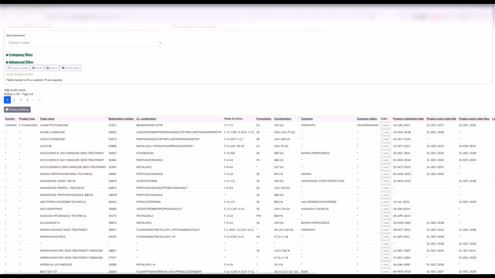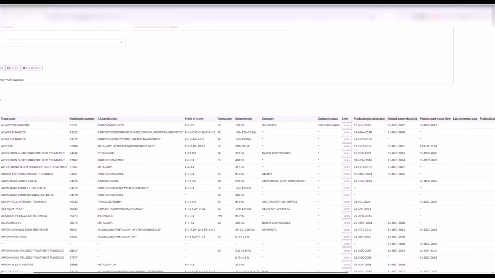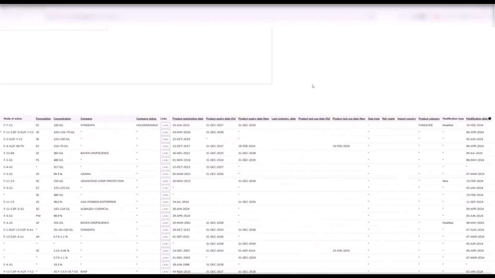and this is the whole table down below. I can scroll through the different pages and then from left to right you can see that we've got trade name information, the registration number, active ingredient information. This is basic information as we mentioned during the presentation. Near the very end of the table, you can see that we have got the product expiry date old and product expiry date new. For example, if we focus our attention onto these results, you can see that the old product expiry for this particular product was the 31st of December, 2027, and it was changed to the 31st of December, 2029 during this period of time that we have selected.